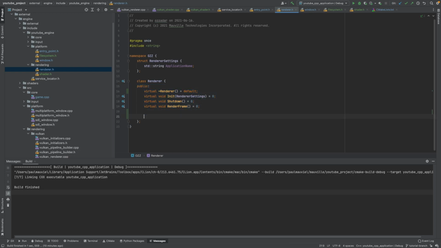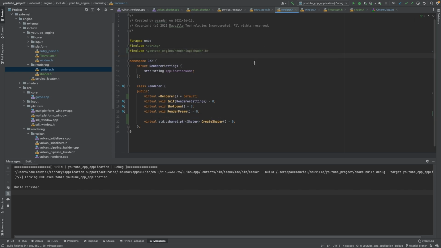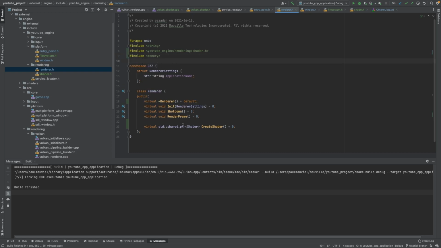We're going to add a new function called virtual, and here we're going to return shared pointers. This is going to be a shader, and create shader equals 0, right? Now for shader here, we're going to need to include YouTube engine rendering shader, and we will also include memory for the shared pointer definition.